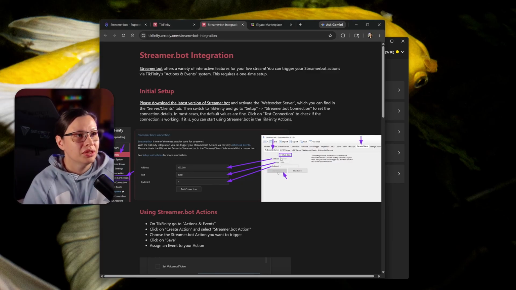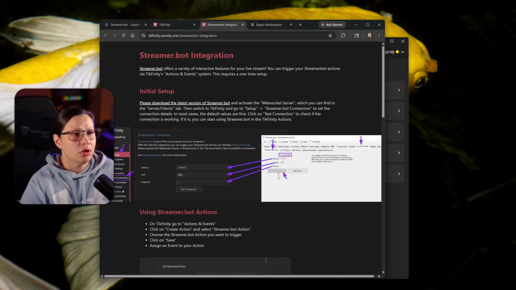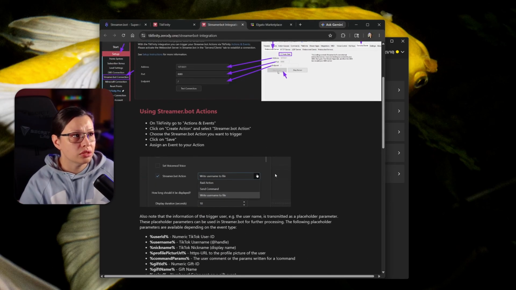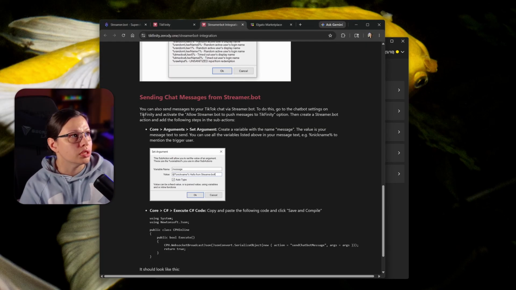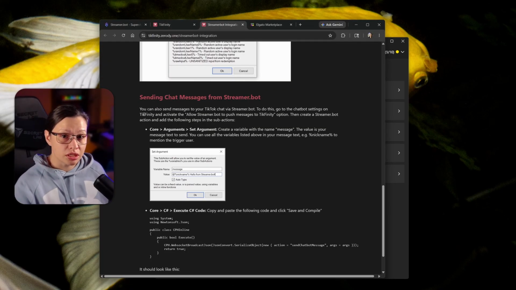It tells you auto start. It tells you to make sure that the ports are matching and that the address is matching. And then after you do all of that fun stuff and you do a test connection, it'll show you that it's connected, right? The sending the chat message is what I'm doing.